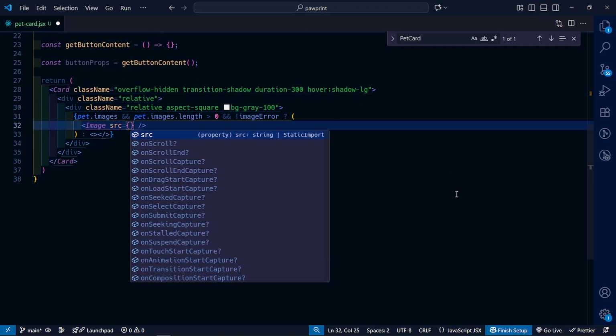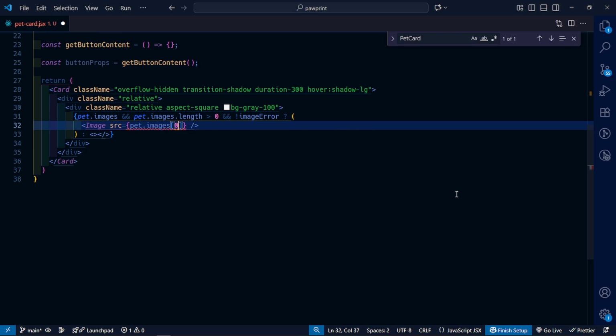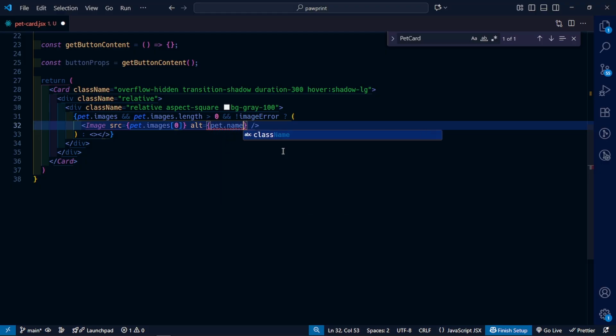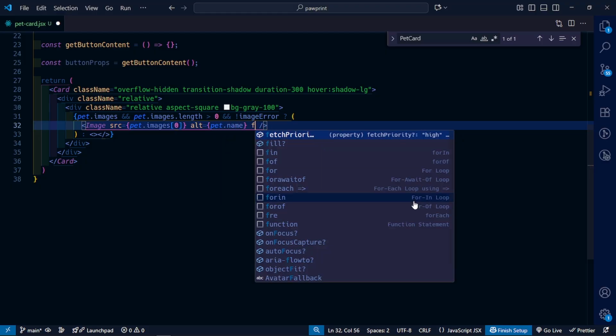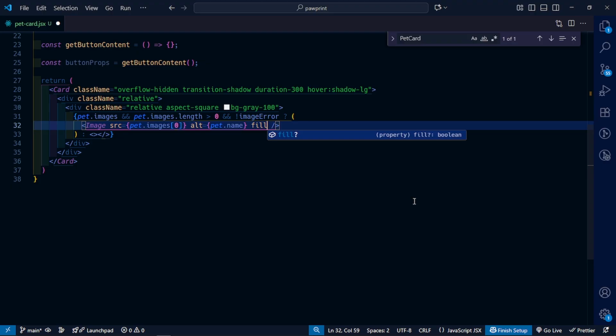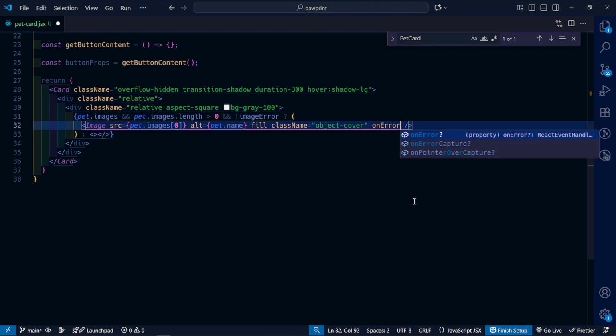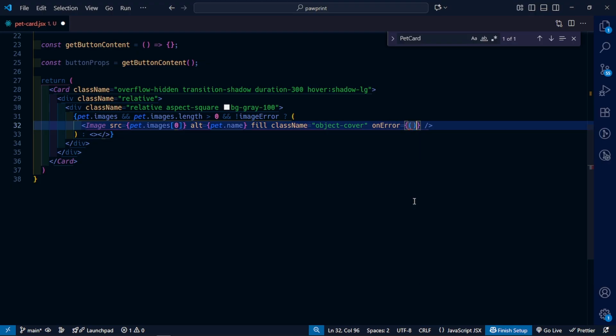So the image is going to have a source of pet.images and then get the first image. The reason we're getting the first image is because the images are being stored in Convex in an array, if you remember how we created them. And then the alt attribute, in case the image fails to load, we just want to show the name of the pet. Then we want this image to have the fill property, and the class name of object-cover. And onError is a prop that you can attach to this image, meaning in case the image fails to load, then what do you want to do?